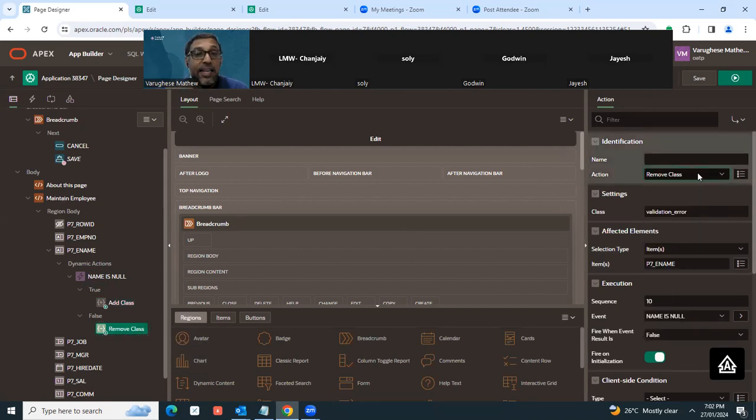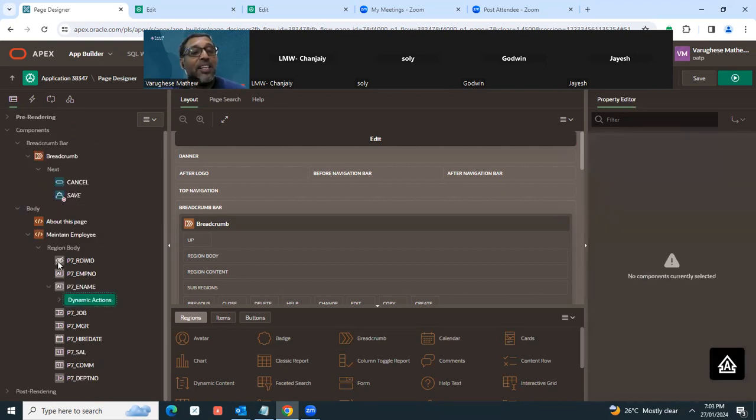Add a class, adding a class to that particular text item and removing a class from the item. So that means it is displaying an error. If name is equal to null, there will be a background color red. Okay, the name is equal to null and fire this thing remove. So this is very simple.